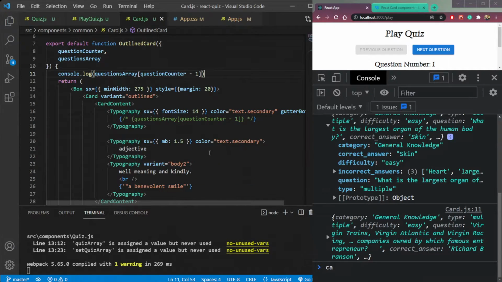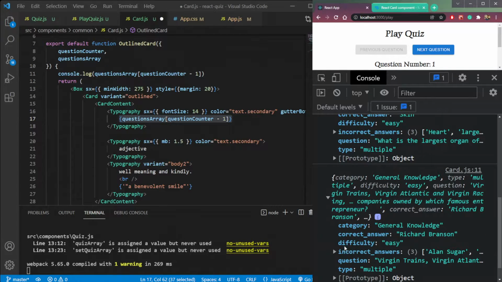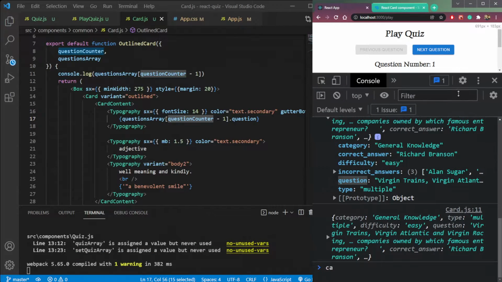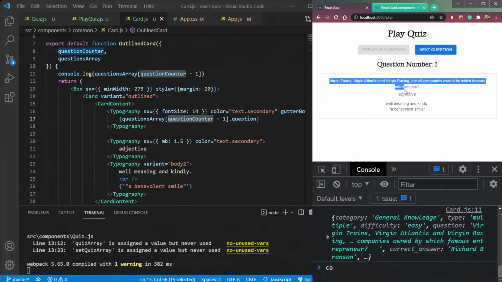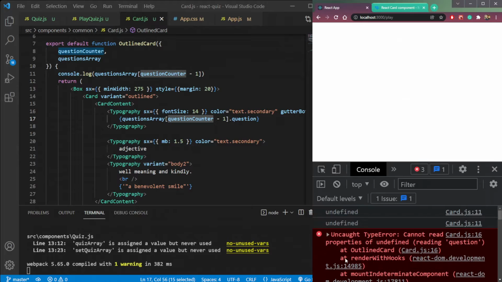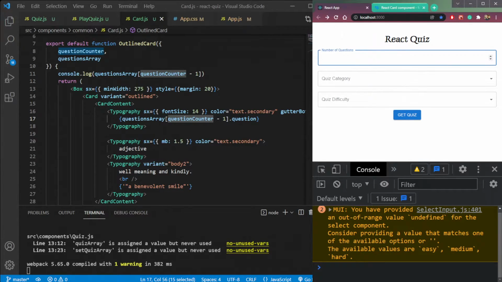Then we need to use which property to use first. So we need to use this question. So we can just say question array, the counter, and the question name. So we will see it. We are getting this question name here. Let's refresh and check. What is the problem? Okay, I get the problem now.